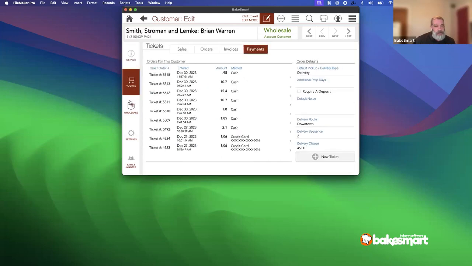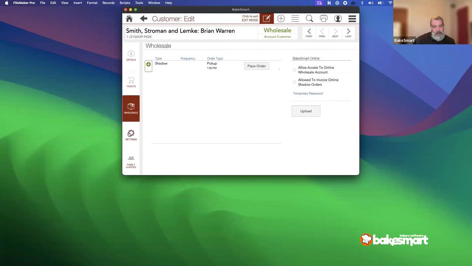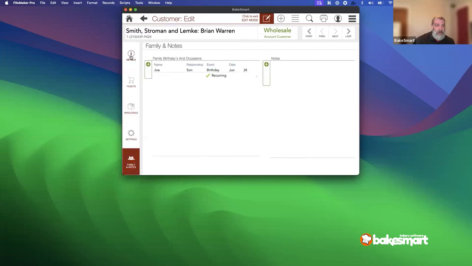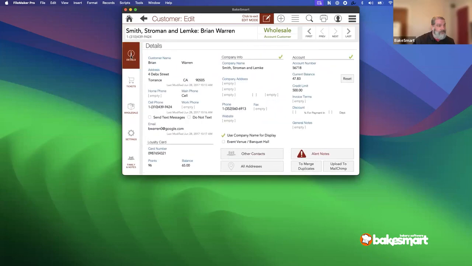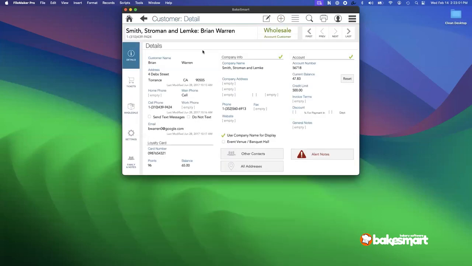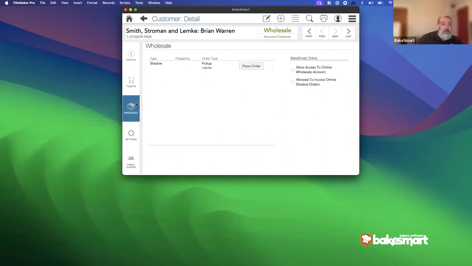And with that, I think we have covered all the customer capabilities in BakeSmart. Any questions? Yeah, I have a question. So you mentioned you can set up a person with an account to order online. So if they do that, does that automatically generate an invoice, or can you require them to pay?